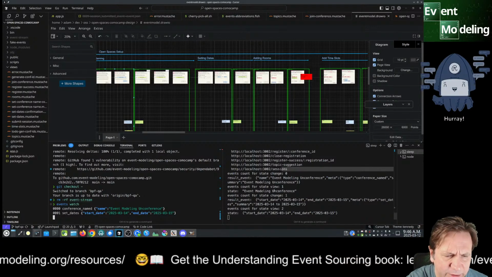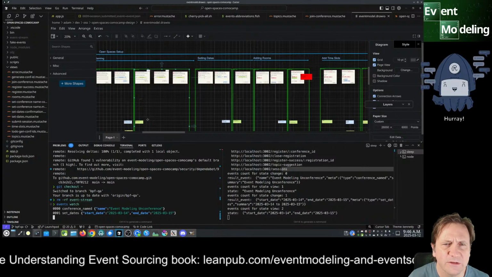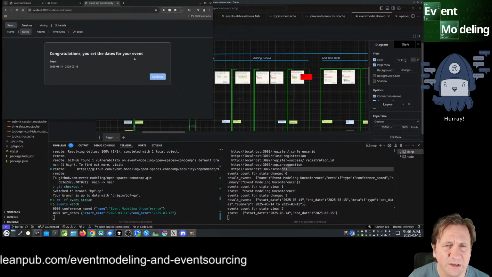You'll notice soon, when we get into the different IDs that we generate, that there's a length difference. Let's keep going. So we set the dates for our conference. Congratulations, you just set the dates for your event.